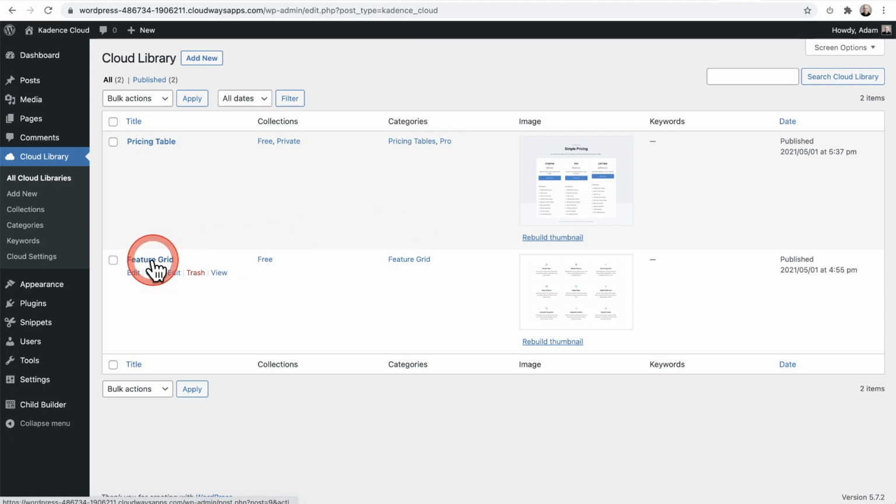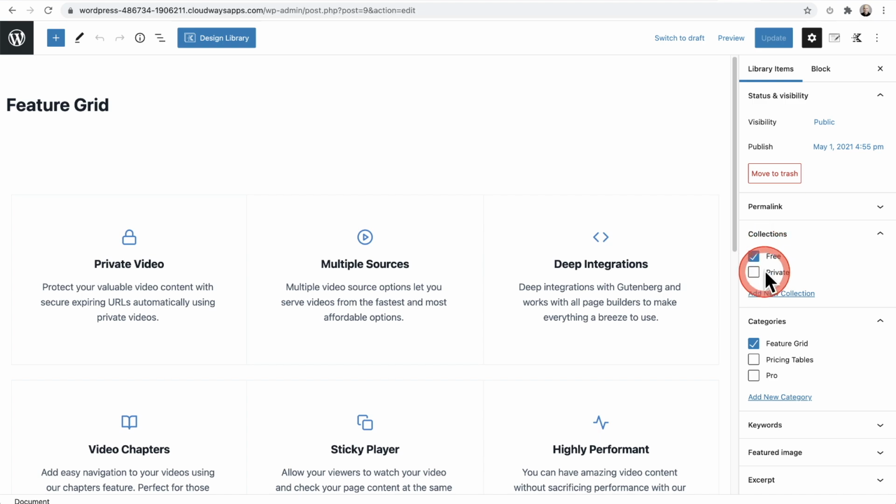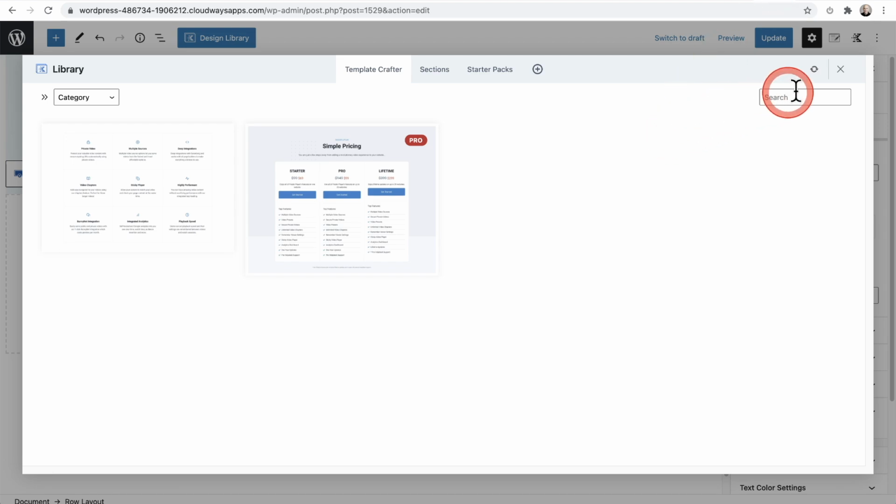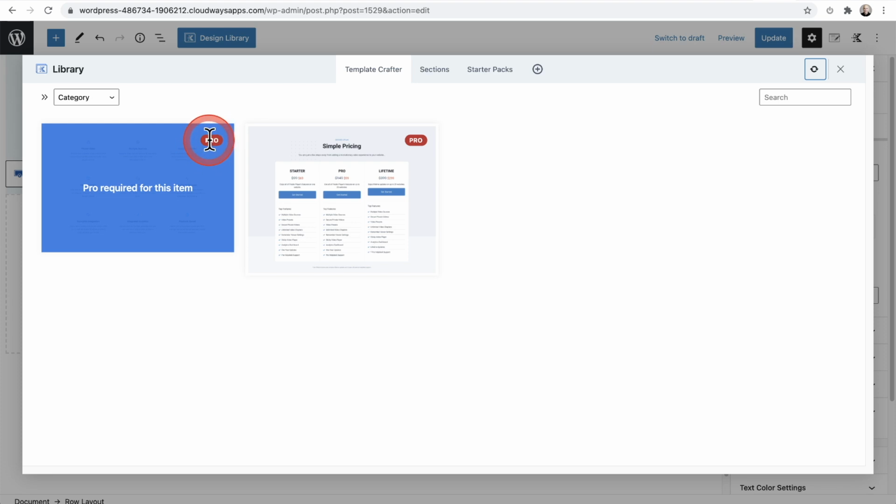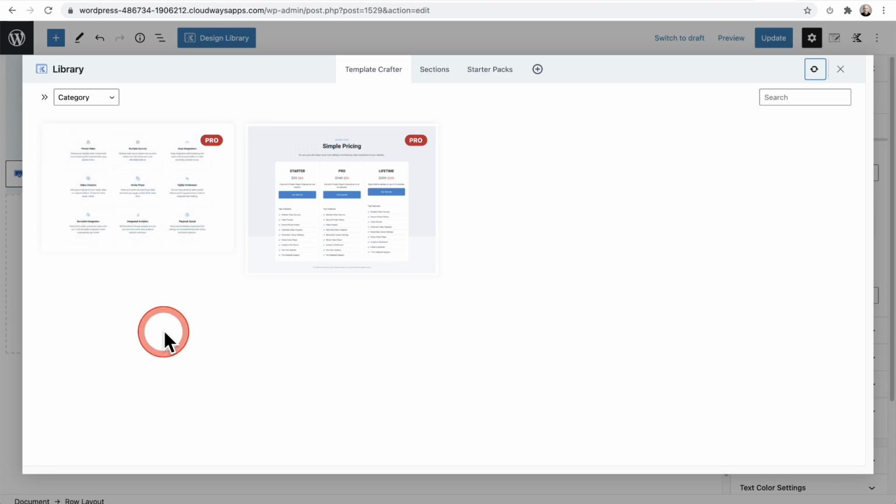And right here, the feature grid, I have just in the feature grid category. Now, if I wanted this feature grid also to be a Pro template, all I would have to do is add it to the Pro category. So when I click on feature grid, I can go over here to the right underneath categories, check on Pro. So now this is going to be a Pro template, and I'll click on update. Now, when I go back to my cloud and click on refresh, you're going to see it also now has that Pro badge, and I can see it, but I can't use it.